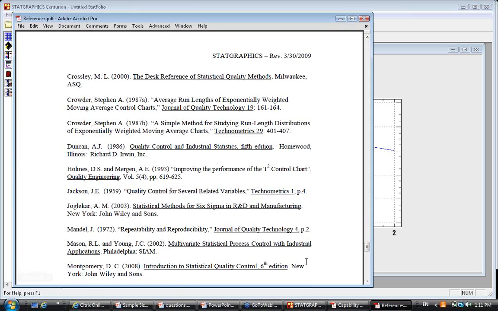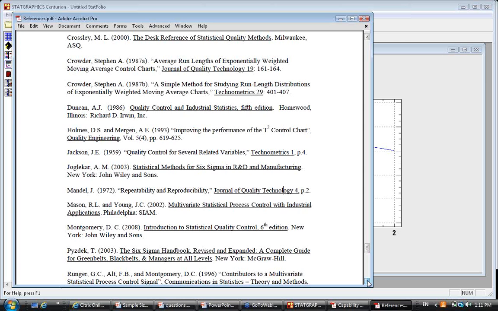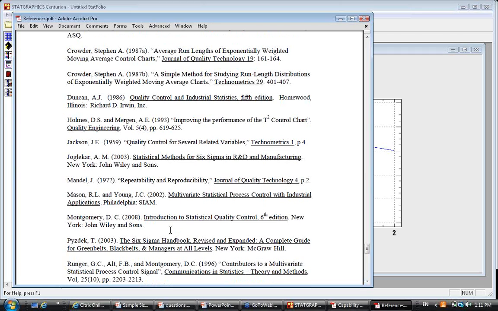Doug Montgomery, Introduction to Statistical Process Control. The last edition I saw was the 6th edition, 2008, John Wiley and Sons, although they may have another edition by now. Anyway, very good section on acceptance sampling. And we actually followed that development very closely for both the attributes plans and the variables plans. So if you're interested in more information, that's a good place to go.